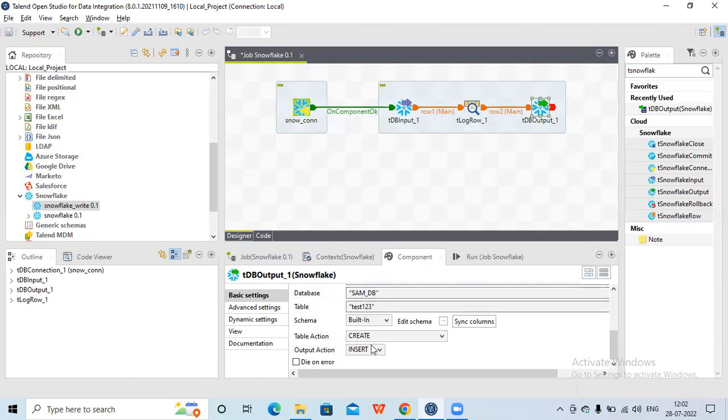Okay. And what is the output action? So what are all the options here? You can see here I have insert, update, upsert, and delete. So what will insert do? Whatever data I get from the source, I'll simply insert into the target table.